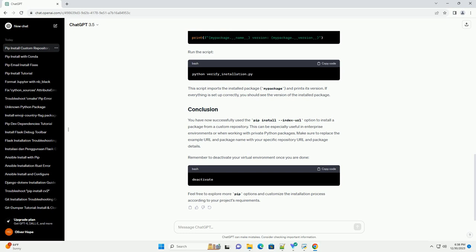You have now successfully used the pip install index URL option to install a package from a custom repository. This can be especially useful in enterprise environments or when working with private Python packages. Make sure to replace the example URL and package name with your specific repository URL and package details. Remember to deactivate your virtual environment once you are done. Feel free to explore more pip options and customize the installation process according to your project's requirements.